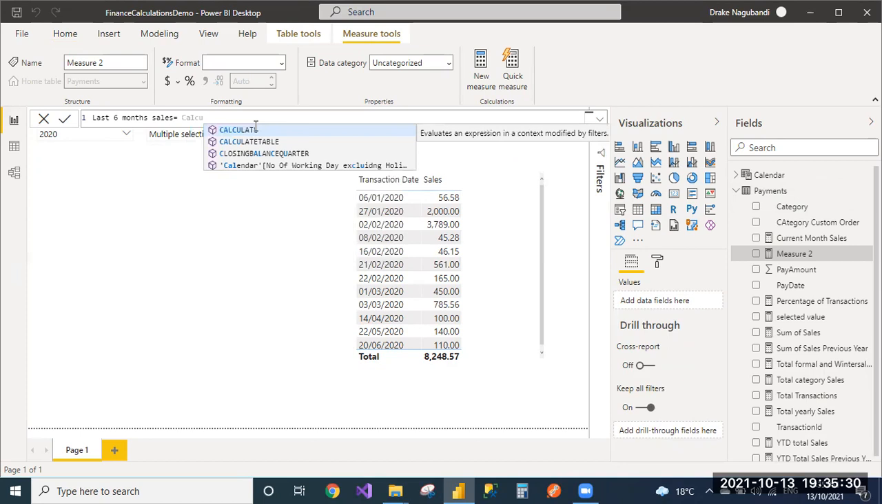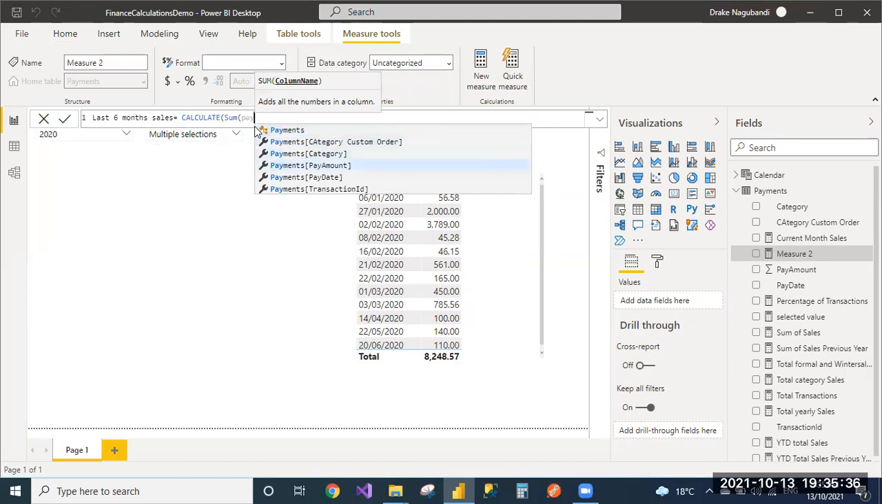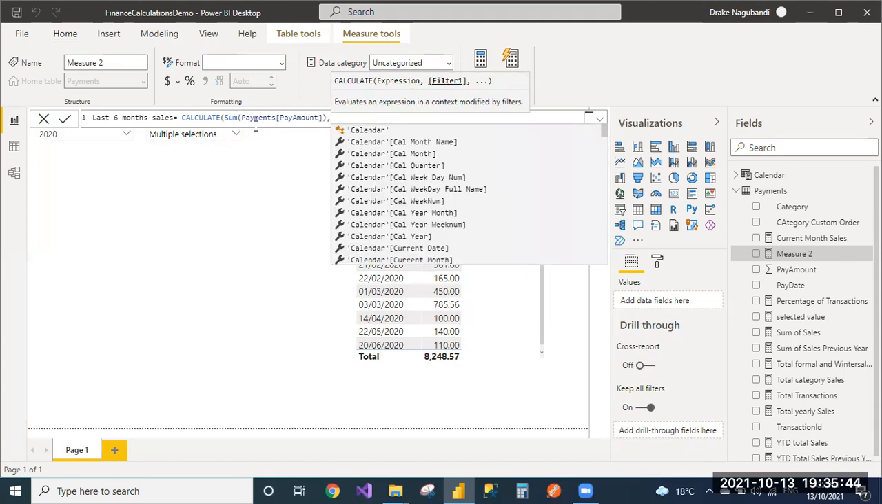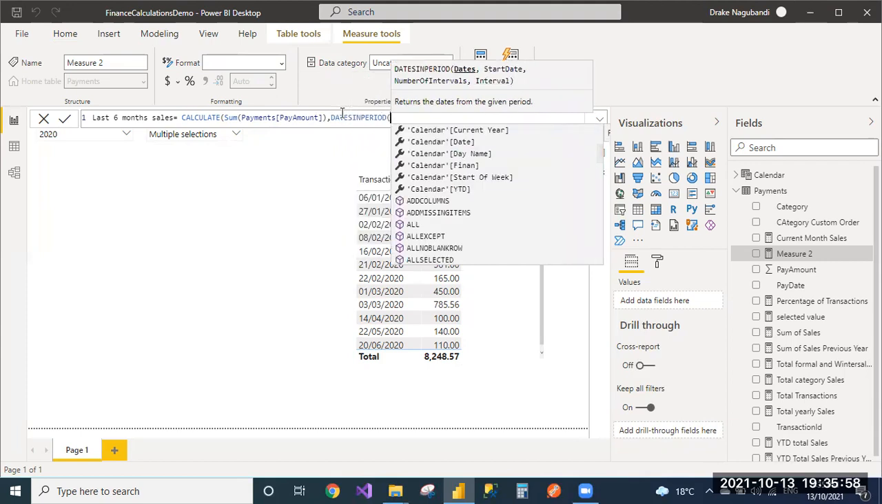I'm writing a CALCULATE function, and my expression is the sum of the payments amount, the pay amount column, which has the exact sales amount for a transaction. I need to sum this. In which scenario do I have to consider the sales amount? Based on the user selection of the last 6 months. So what should I do? I will write a DATESINPERIOD function, which is very useful.